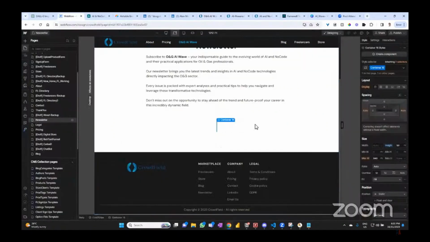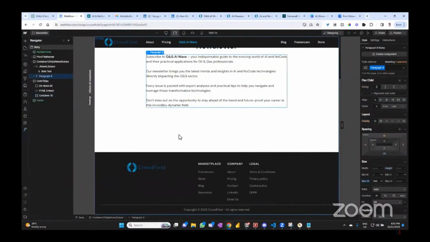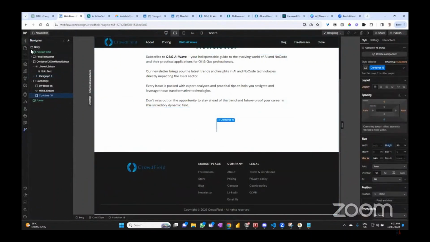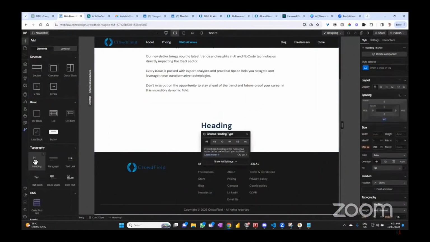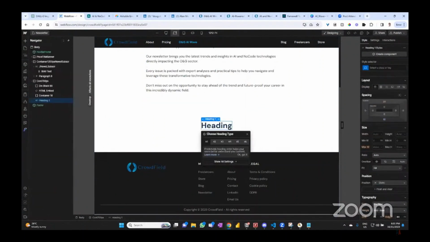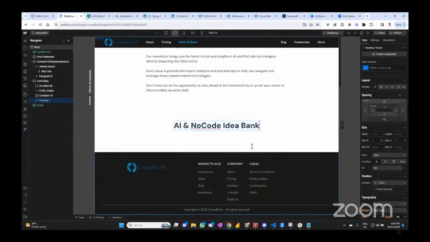And I want to add at the bottom down here a title and the form. So I'm going to add a title. I'm going to select the element where I want to add a heading, and I'm just going to bring the title that I put in the form. I'm going to repeat it, AI and no-code idea bank. Simply, I drag a heading block. I type it in. I haven't written any piece of code.